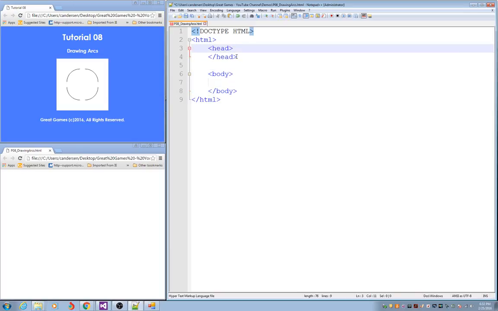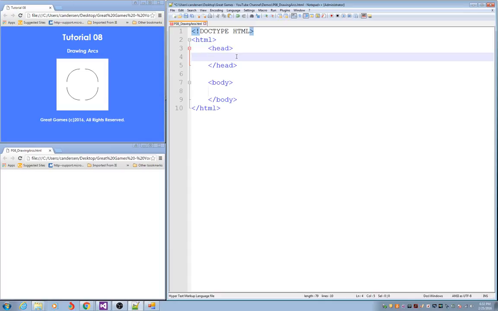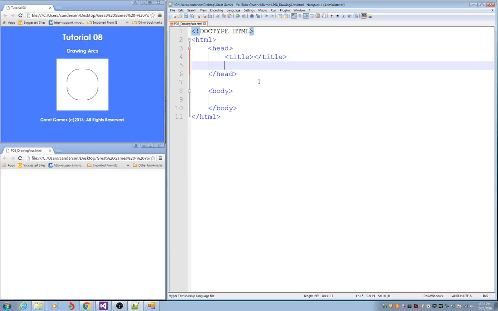Okay, so I have those sections in there. Now I'm going to put in some tags inside of those sections. These are things that I want in those sections on the page. So in the head section, I'm going to add a title, and I'm also going to add a style section.